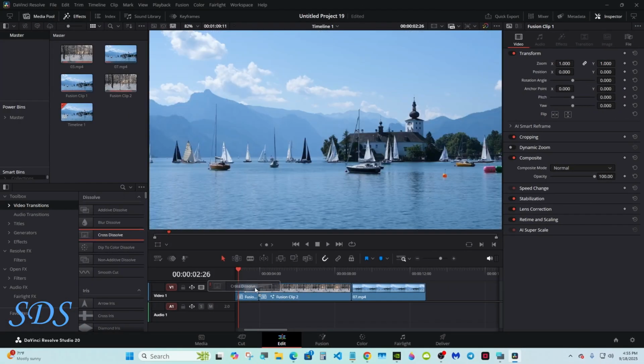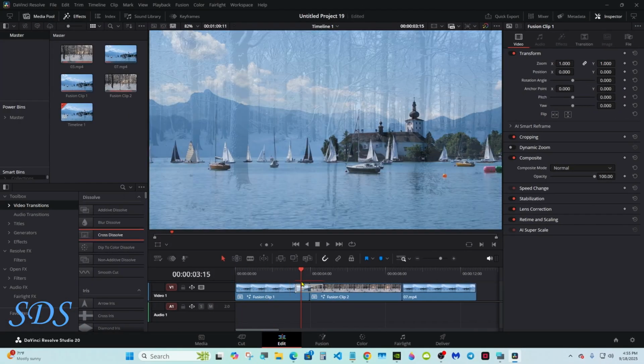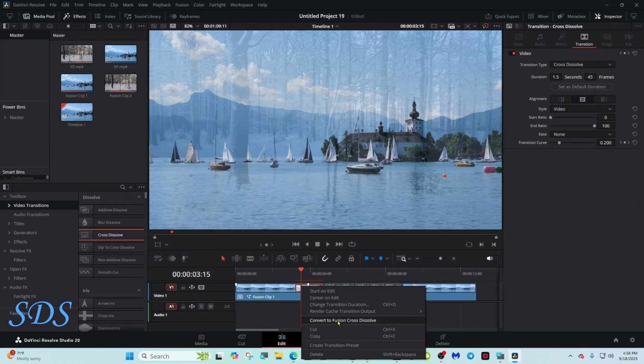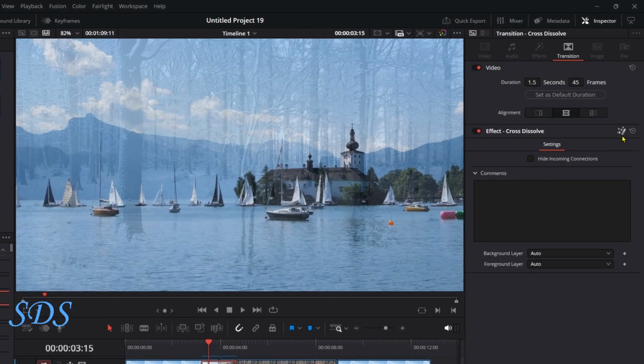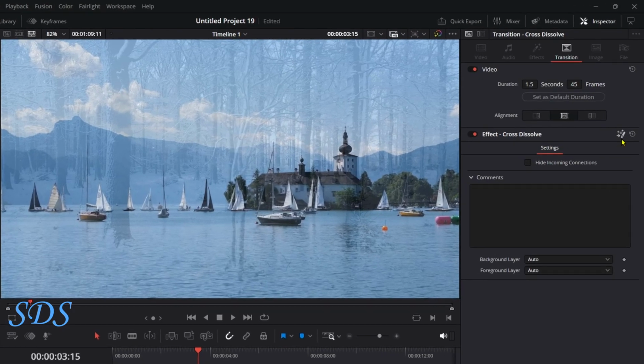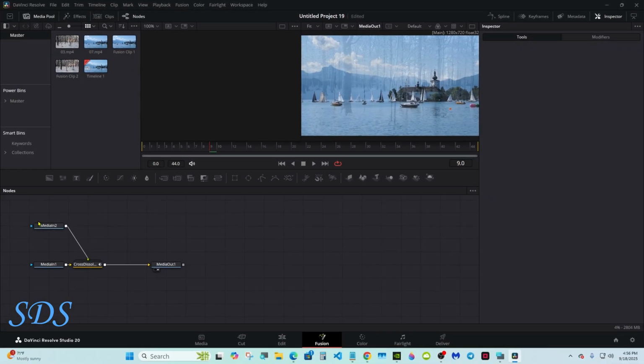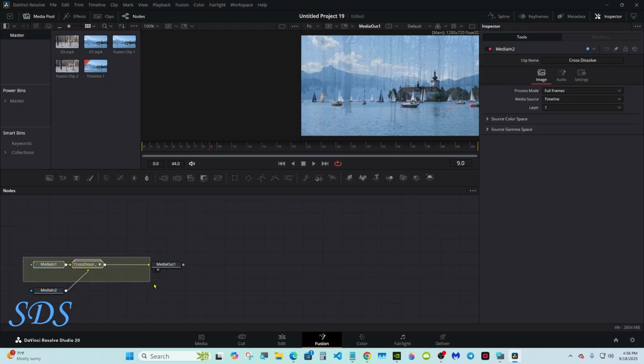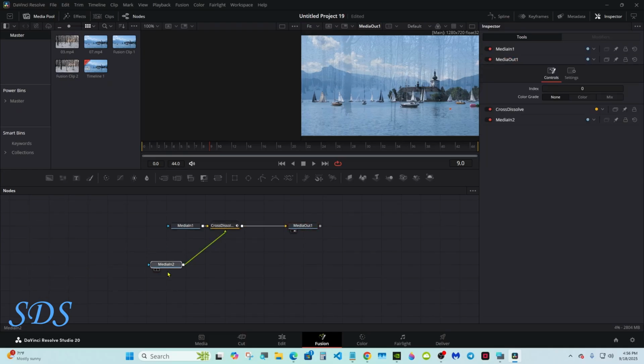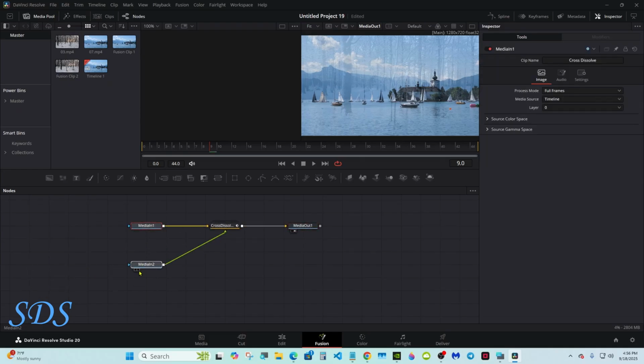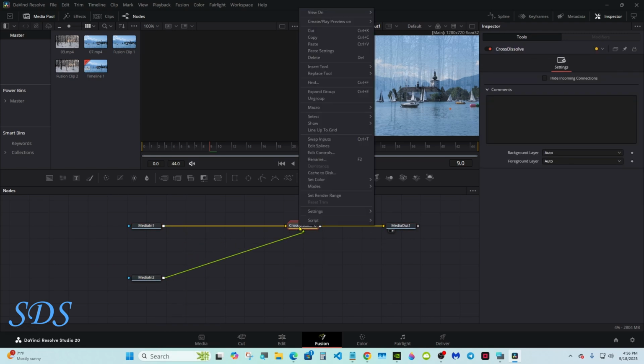Start out with a cross dissolve. Right click on it, convert to Fusion Cross Dissolve. Then you'll have a Fusion icon up here. Click on it, it'll take you to Fusion. Bring your media in 2 down below the media in 1, and delete the cross dissolve.